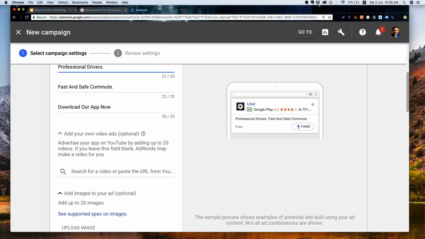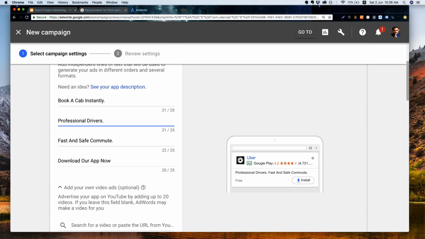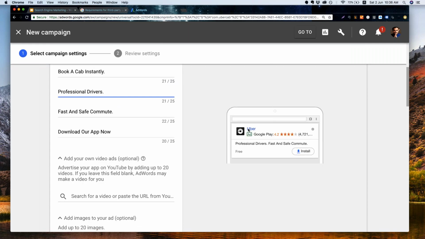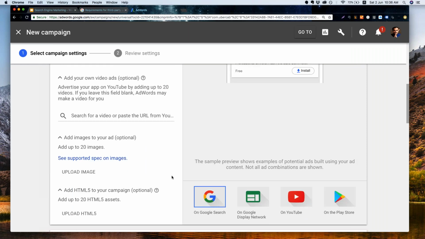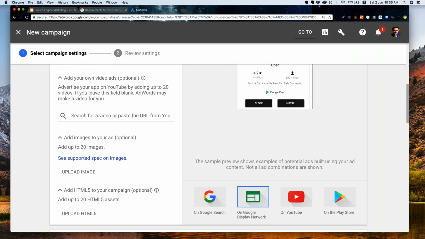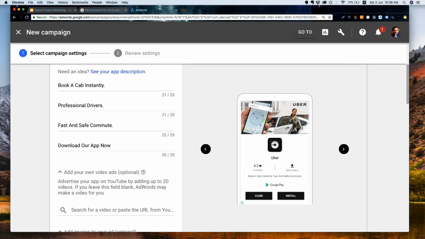Now this is how it will come up. It will first show the Uber logo, which will be the app logo, and the app name. All these things will be written. From the Play Store, it will show the ranking. Then it will also select some lines from here and put them over there, and then the install button. This is the preview on Google search. If I select Google Display Network, this is how it will show up on the Google Display Network.